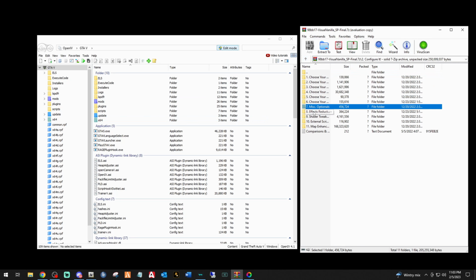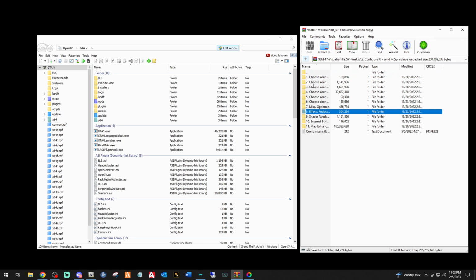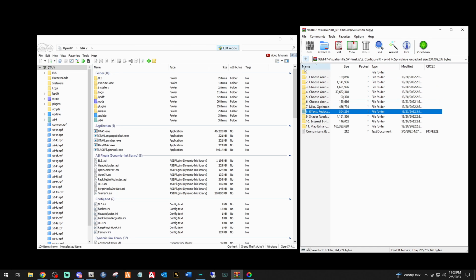So I'm going to go back until we go to effects reduction. No coronas. I like all this. No fog volumes. No lens artifacts. I'm not going to do any of these either. I'm going to go back. Again, if you want to try them, select whichever one you want. And again, install. You're going to install it the way we've been installing everything else. And then just go back.